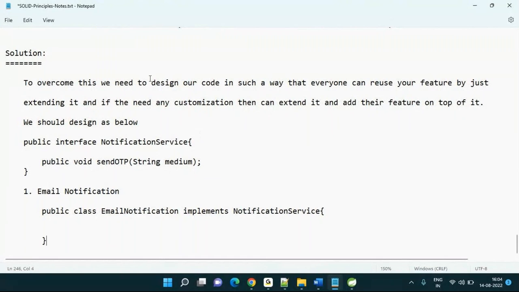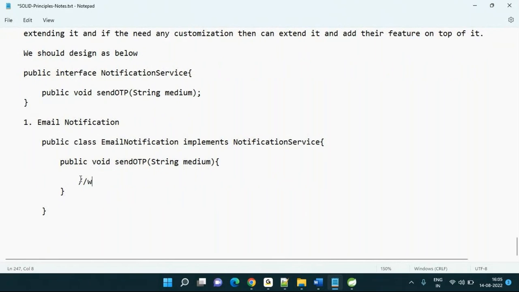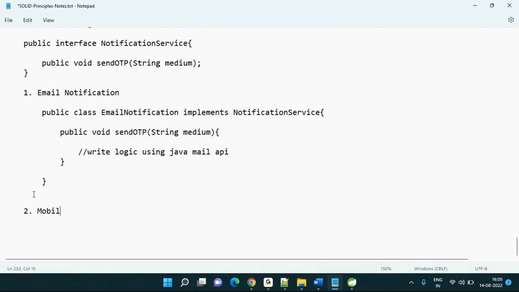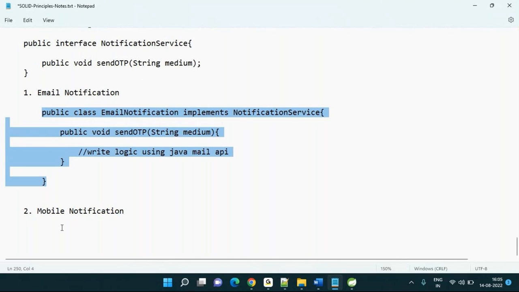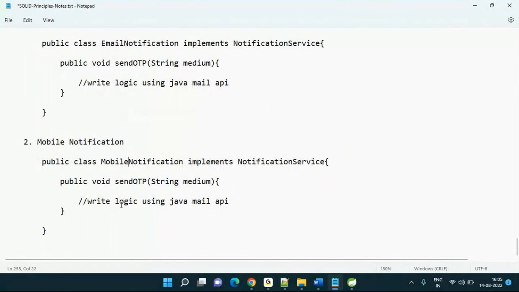You write the logic of public void sendOTP(String medium). Here you have to write your logic using the Java Mail API. Second one, SMS mobile notification. What will you do? Open for extension: mobile notification. Write logic using a third party API called Twilio SMS API.